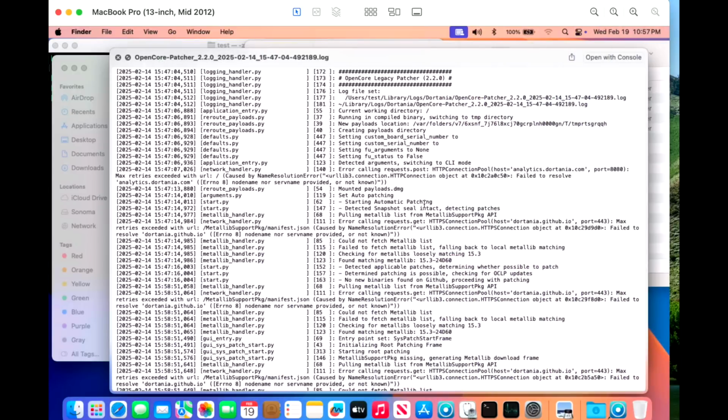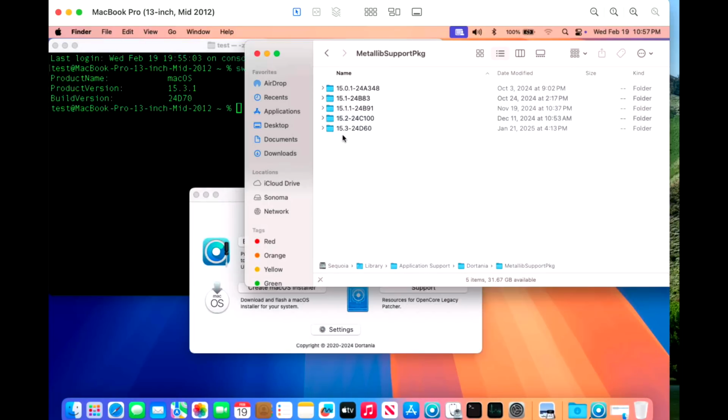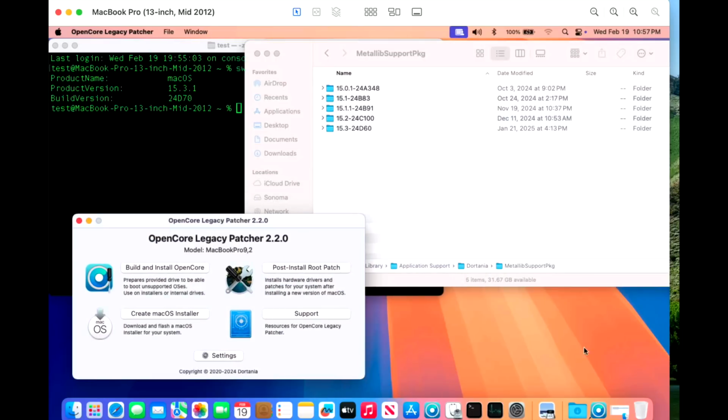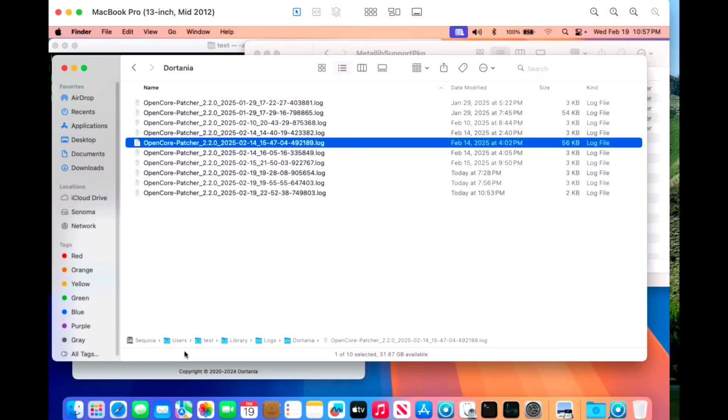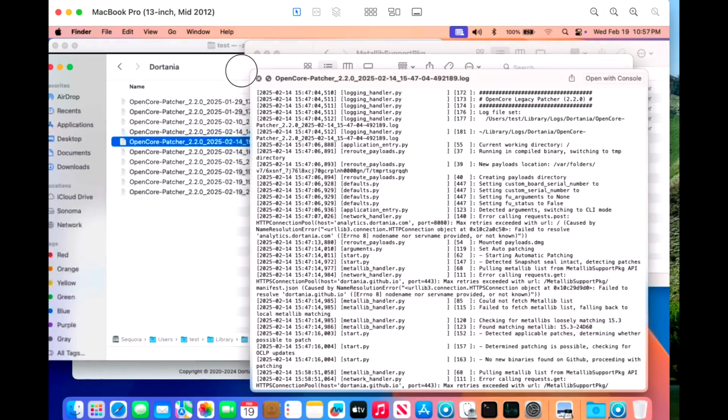Up next is our MacBook Pro 13-inch mid-2012, and this particular system was patched on the 14th, and we can see that something else went wrong trying to get the MetalLib support package in this log. So if we look here, we can see that we don't have the 15.3.1 MetalLib support package. So why not? Well, if we go to the logs in the Dortania folder, so your user library folder, logs, Dortania, and then we open up the patching log here on the 14th, we can see a closer view on what's happening here.